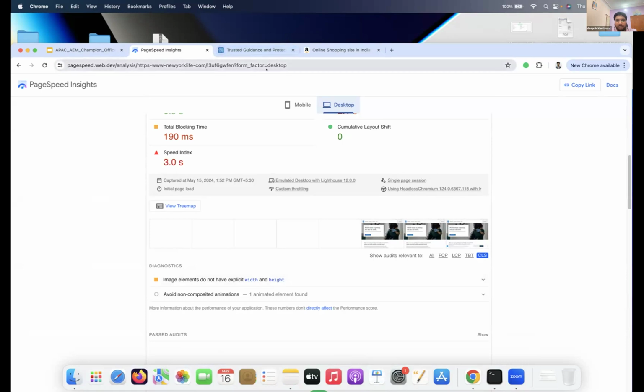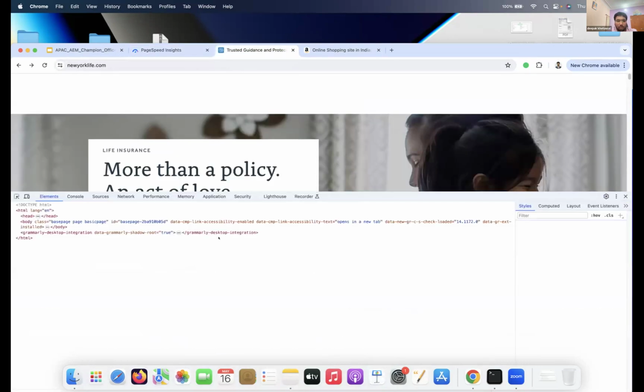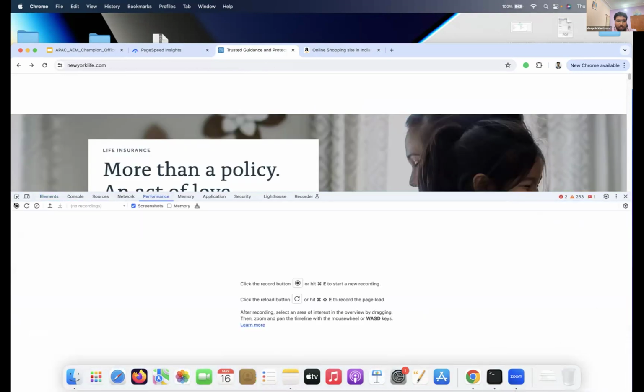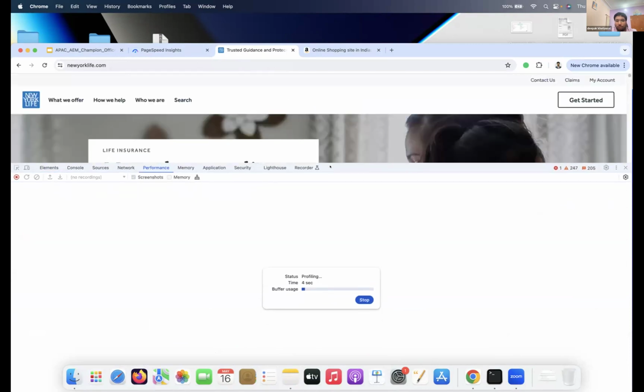The second way is we can go to the page on load and record the performance using Chrome's performance panel. In the performance profiling, we can see which elements are causing layout shift. So we can identify those and fix them. For example, here we don't have a shift. If there is a layout shift, we will see some red areas for the layout shift.